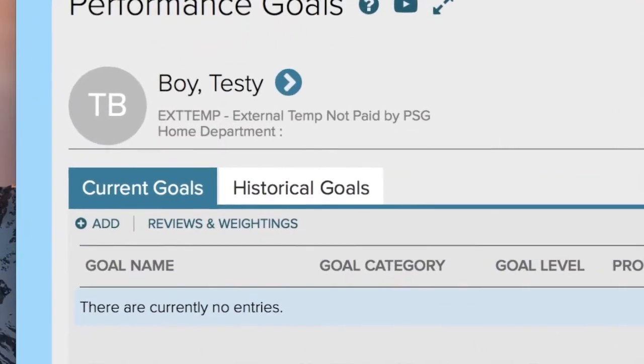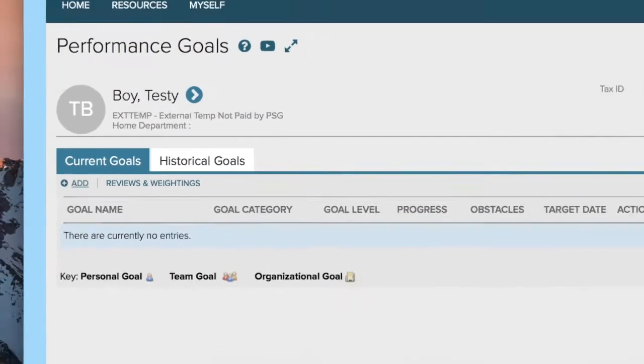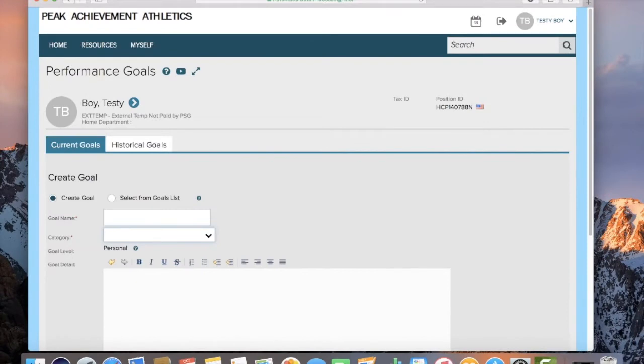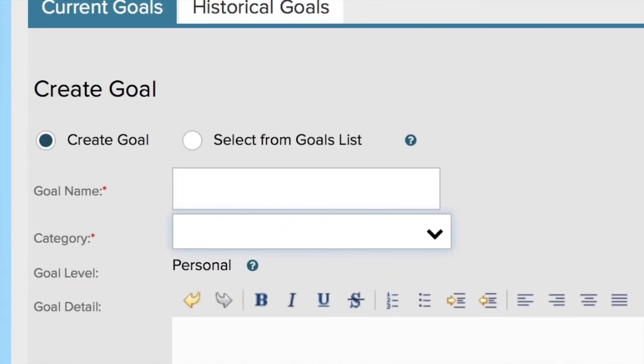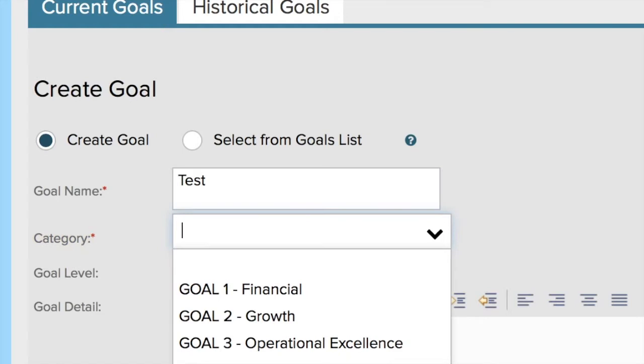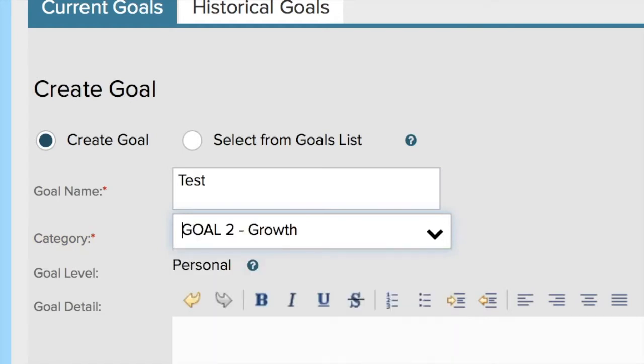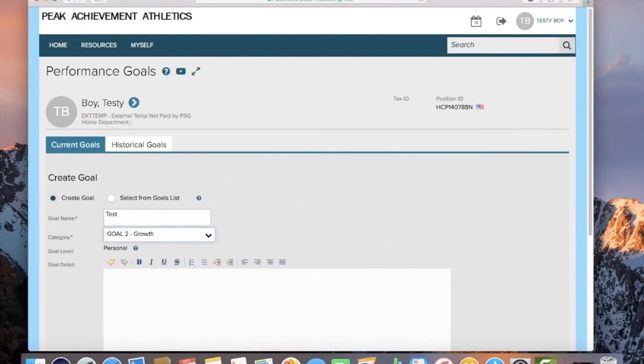To add a goal, simply click on the Add button. This will bring you to the screen where you will be entering all of your KPO information. Begin by entering your goal name, entering a category, a goal level. In this section, all line staff employees will default to personal. Managers will have separate options which will be demonstrated later in this video.